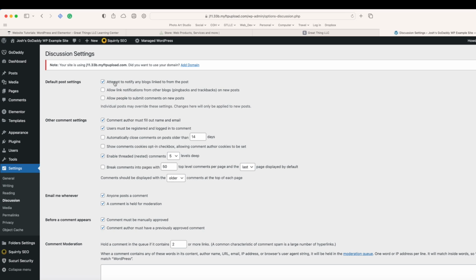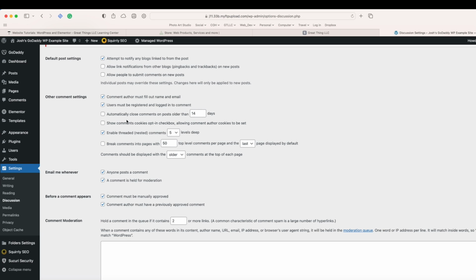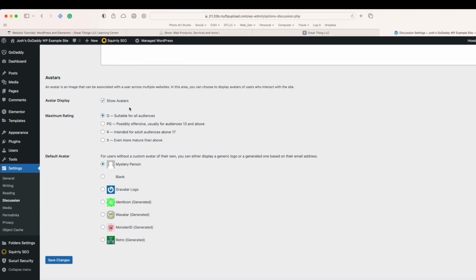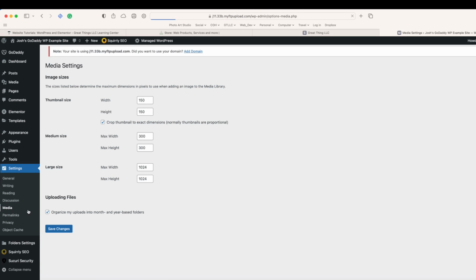Discussion. You can follow the example of what I've checked and unchecked here. You can play with this, but one of the things that we want to do is lock this down so people can't make comments on your blog posts. It just generates a lot of spam and is honestly quite frustrating to deal with. So let's save changes. Okay, next we're going to move on to media.